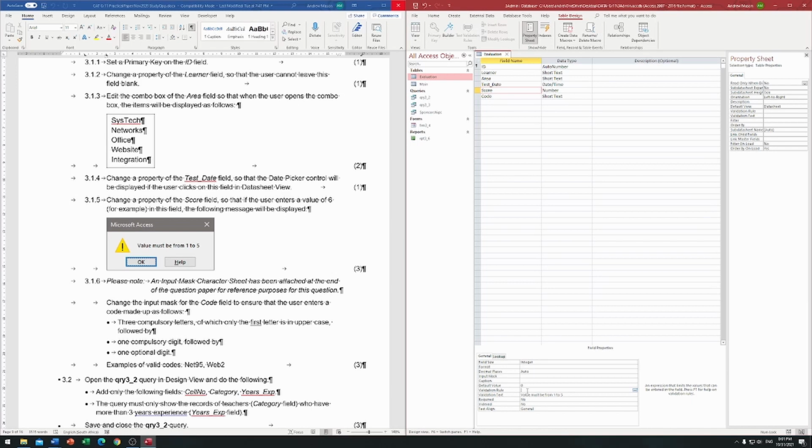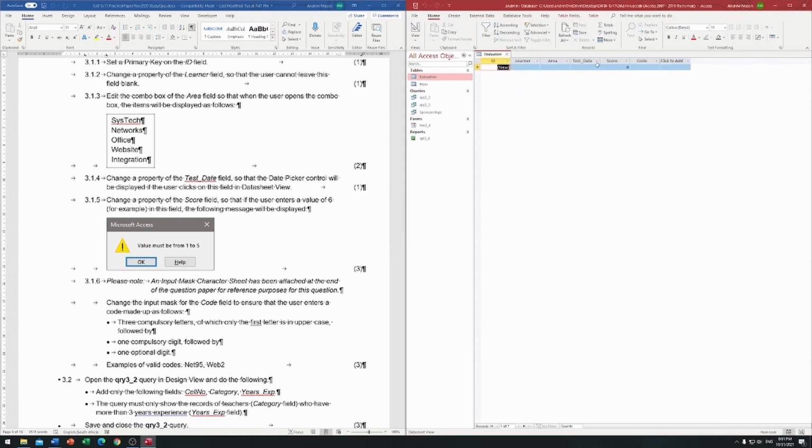Or you can write greater than or equal to 1 and less than or equal to 5. But obviously the one I prefer is using the word between, 1 and 5, and that's really the easiest. So basically what that will do is, obviously a change has been made, but now if I go to the field that I've just edited, which is the score field, and I try to put in 0, it won't take it. If I take a score of 6, it won't take it.